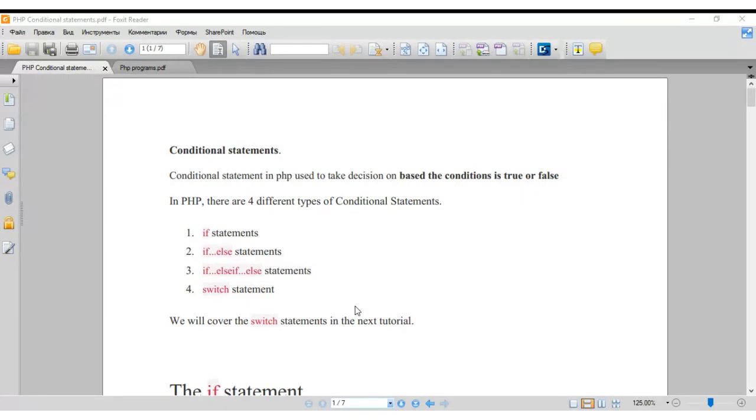In conditional statements, you have four types. For example, you can have the if statement, the if-else statement, the nested if, or what we call the if-else if statement, and the switch statement. So this morning, I want to start with the first one, the if statement.